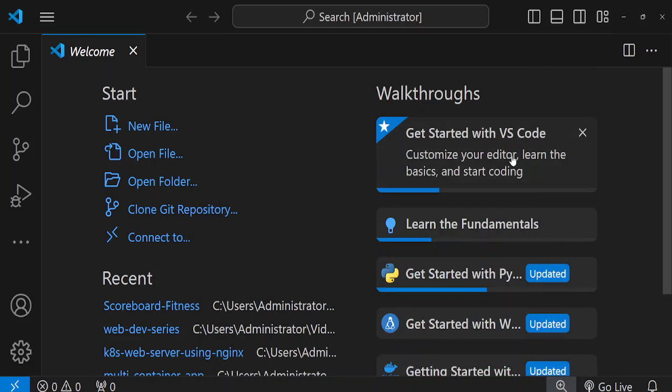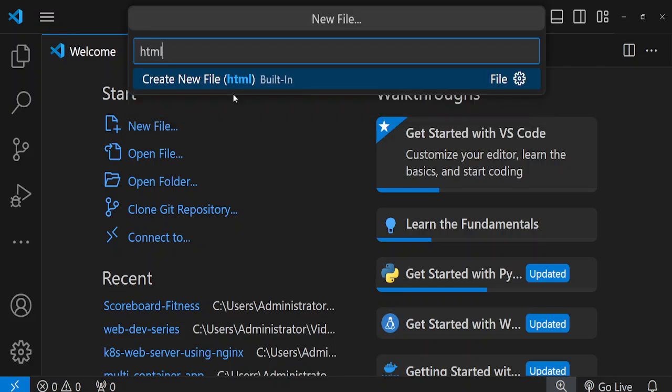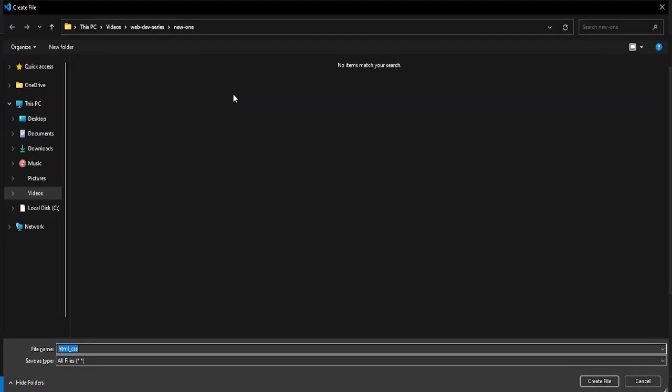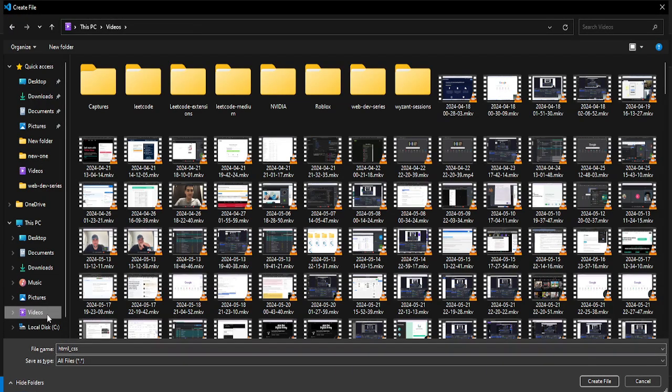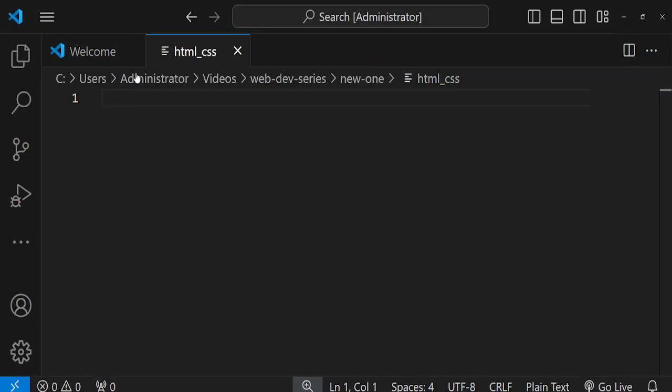So today we're going to be learning 3 common ways to add CSS to our HTML. So let's get started with it. We're going to be opening a new file over here and save it, right? HTML, CSS over here. And we'll go in the folder where we want to save it.